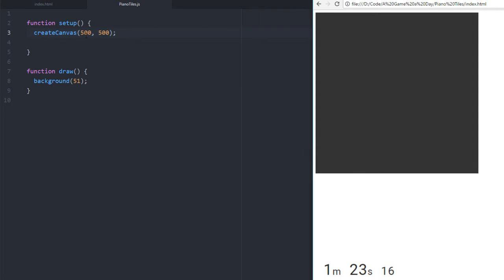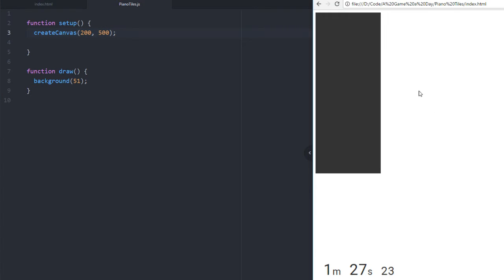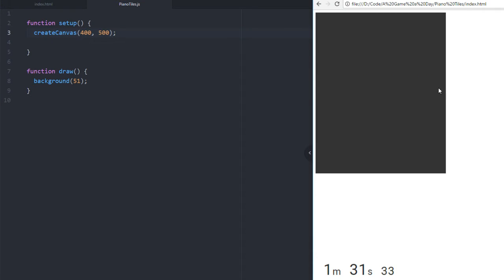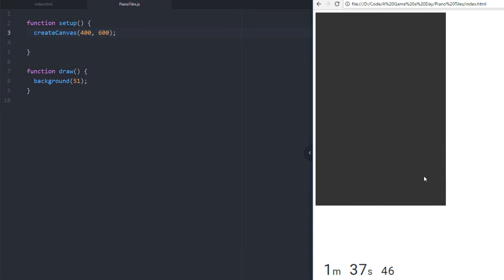As you can see, we have a canvas now. If we do 200 by 500, that's more like it. Let's actually go for 400 by 500, really. 400 by 600. Yeah, okay, cool. Each tile will be about 100 across, I guess. Well, in that case, I want a little bit more space.